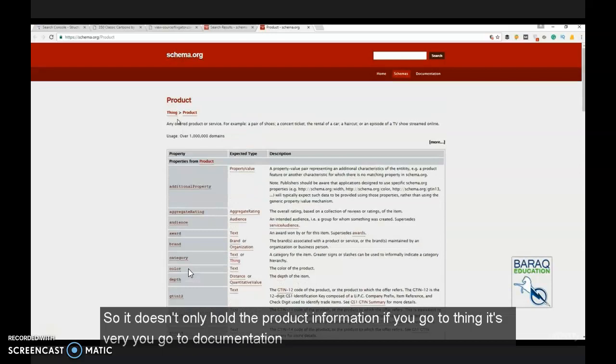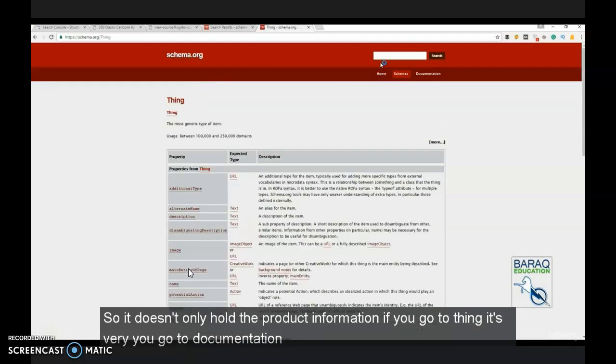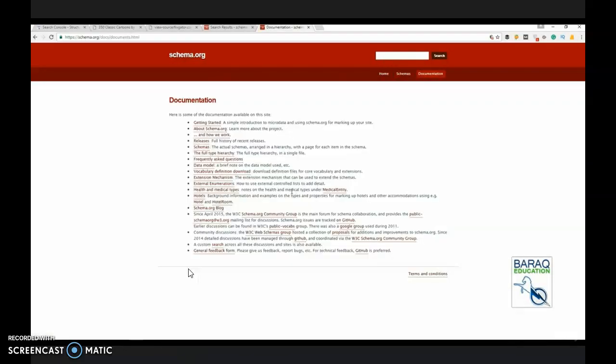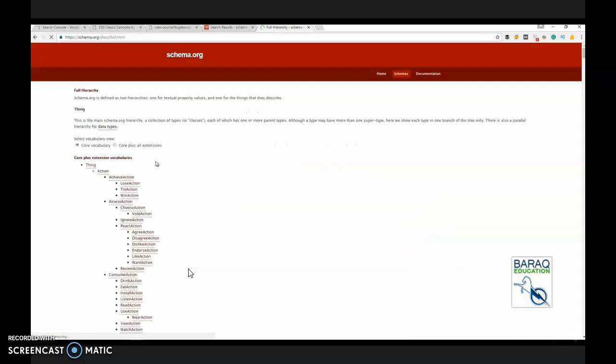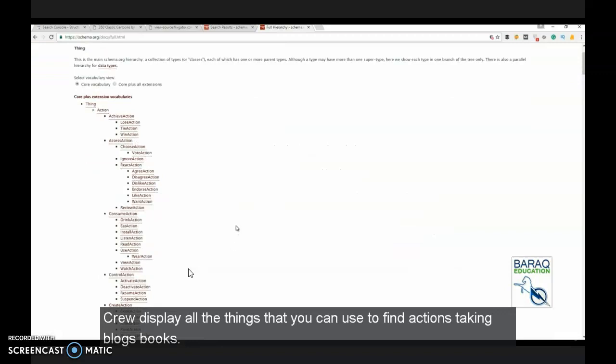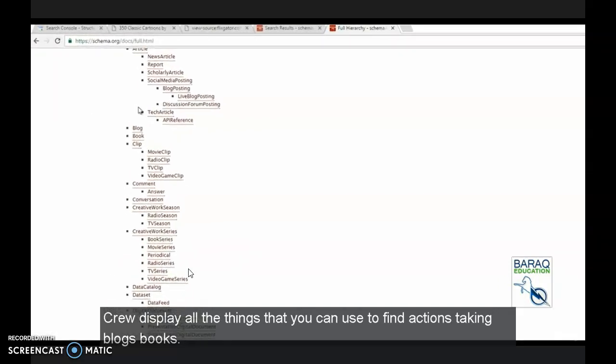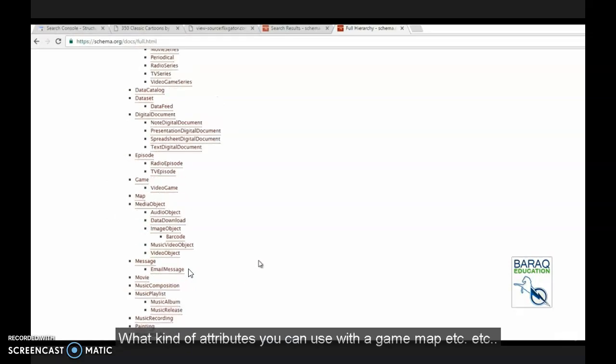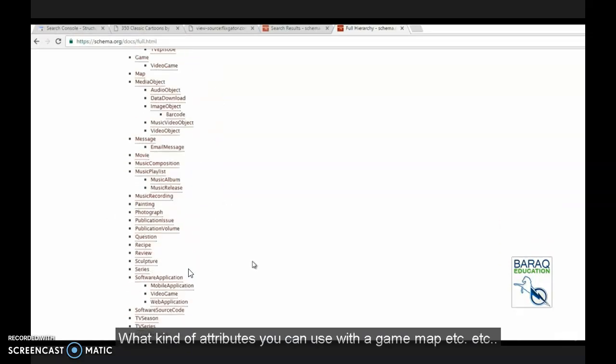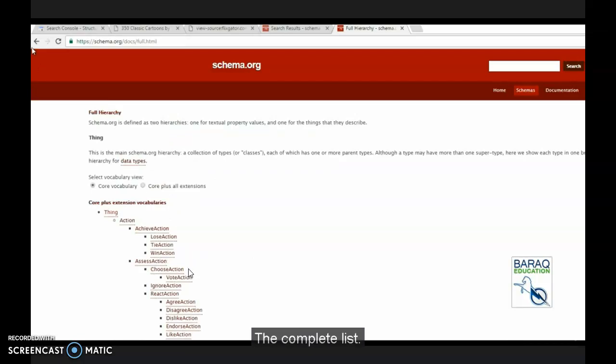Okay, schema.org doesn't only hold the product information. If we go to documentation and say the full type hierarchy, it will display you all the things that you can use. Okay, and find actions, thing, books, what kind of attributes you can use for the game, map, etc. Okay, the complete list.